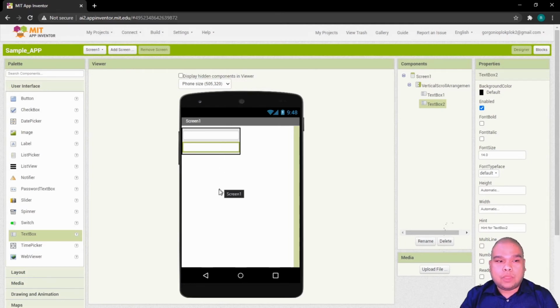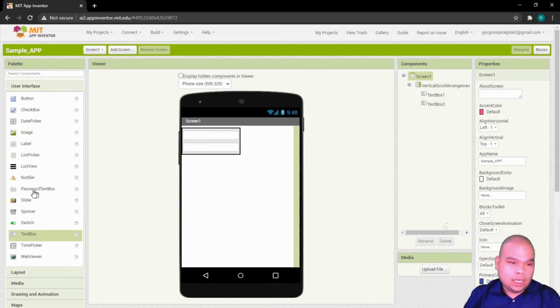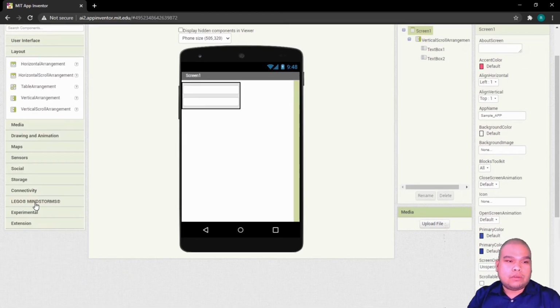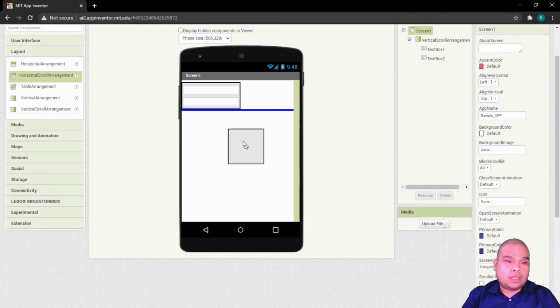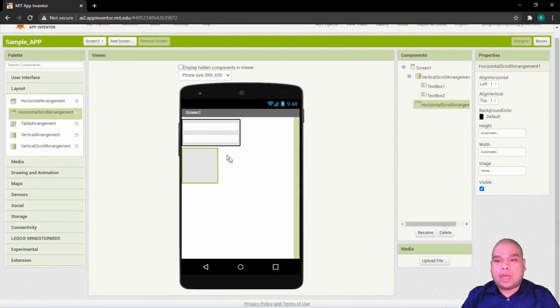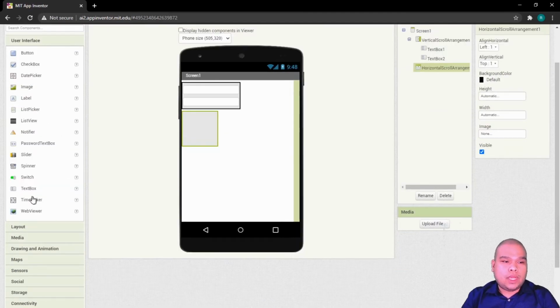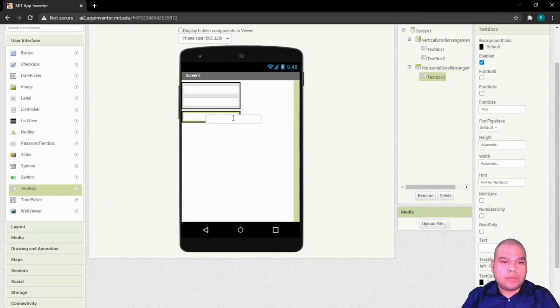Now, can you add multiple layout arrangements in a single screen or in a single mobile phone? Yes. So let's say, for example, instead of using only vertical scroll arrangement, we'll also be using the horizontal scroll arrangement. I'll be dragging this, and as you can see, we'll be having two layout arrangements in here. We'll have the same concept. We'll be adding two text boxes to the horizontal scroll arrangement. So I'll be selecting user interface, adding this text box, and adding a second text box. Let me delete this one first.